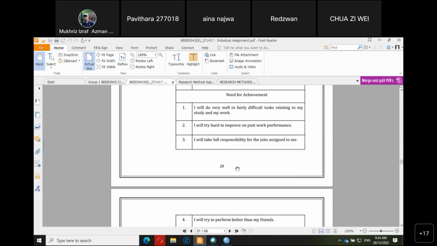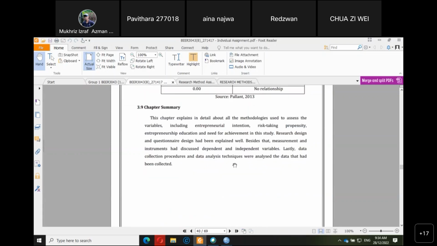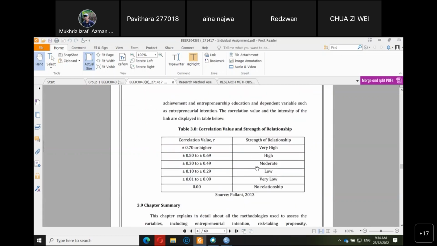Okay, Cronbach's alpha also has a table under Chapter 3. For correlation there is also a table, which students usually put in Chapter 3. How do you interpret the correlation value?